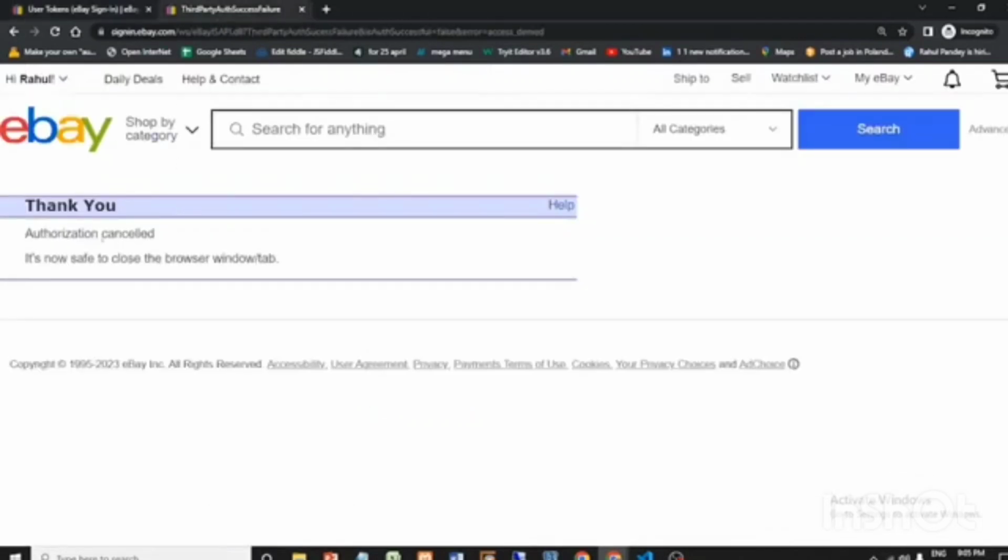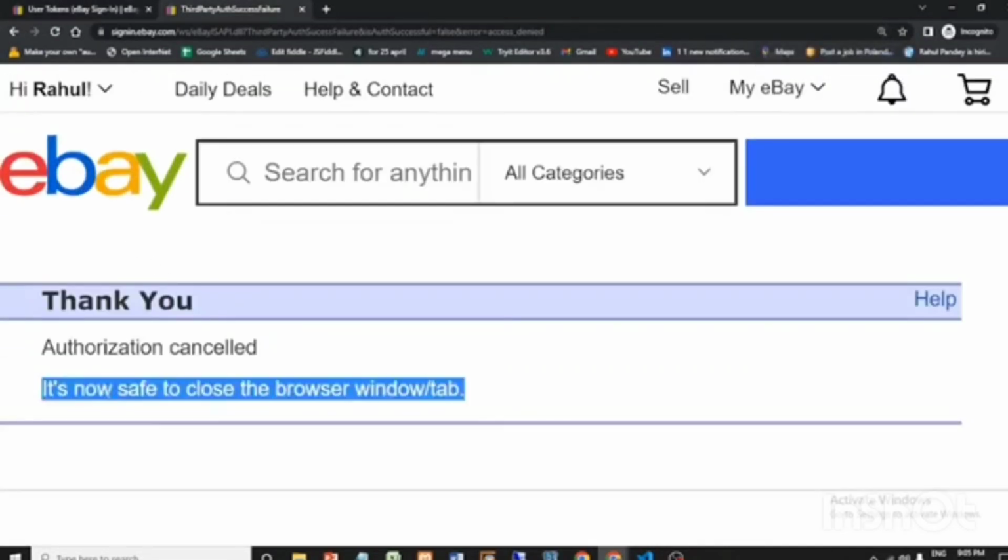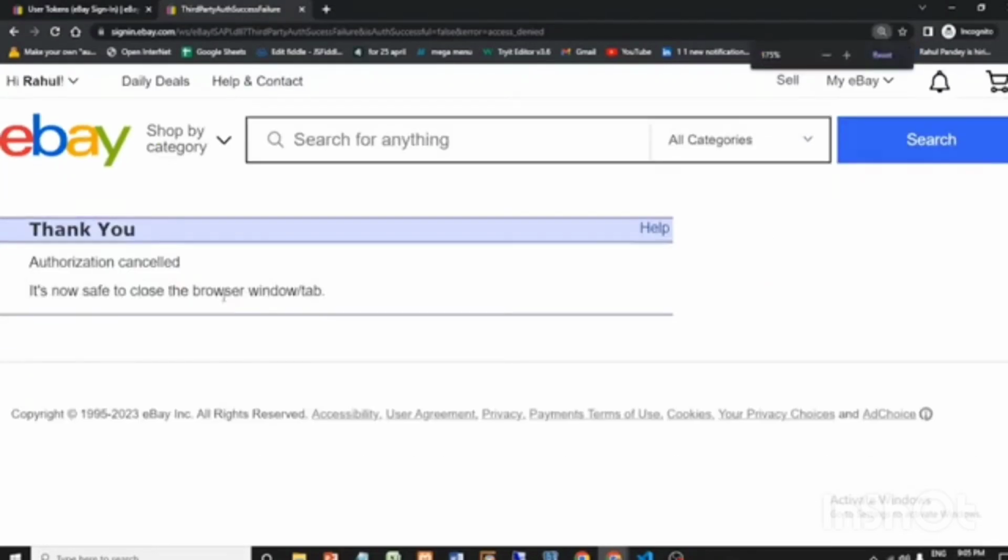So we have been redirected to the decline page, and it is saying that authorization is cancelled. You can close the browser. Okay. So currently I'm just declining. However, it was just showing you the sign in and the authentication and the authorization back.